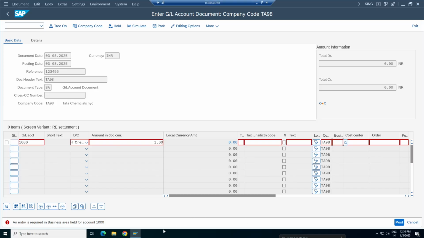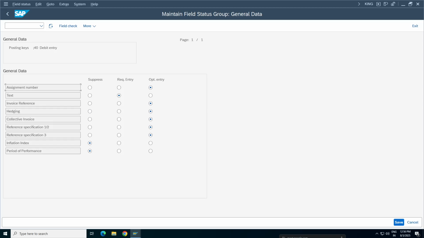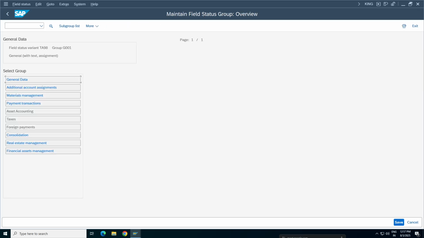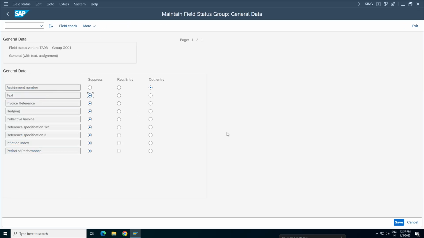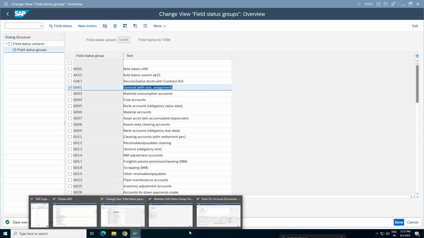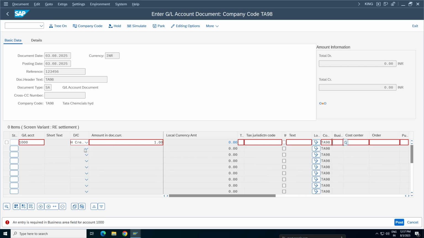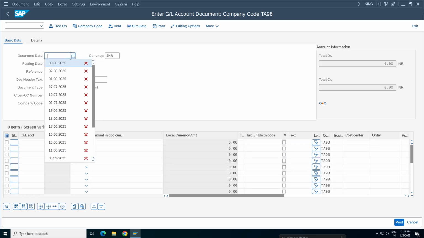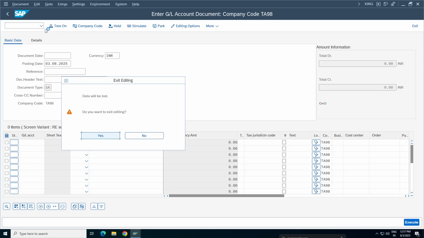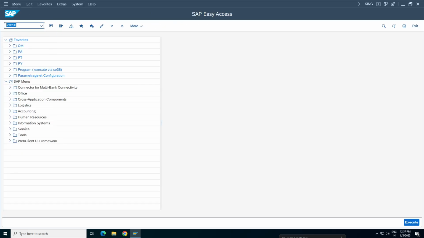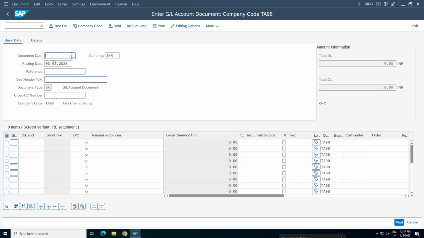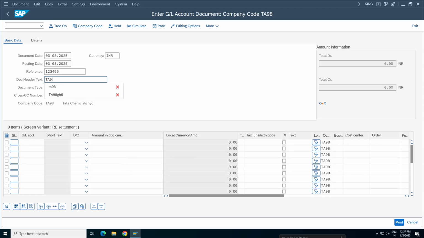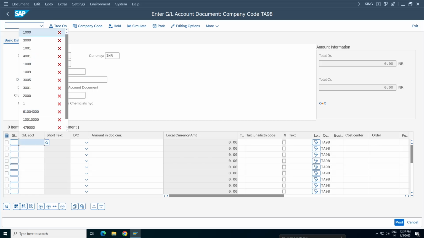Let us check. Now what we'll do, go back. This is fine, which is the required field, and I'll come back to the field status. I'll change this one to suppress field, save it. Now I'll close this one again and come back to this transaction. Exit once, so all your program parameters will get updated for this transaction too, the configuration changes. So 3 and reference, and this one TA98, and this is your 1000.